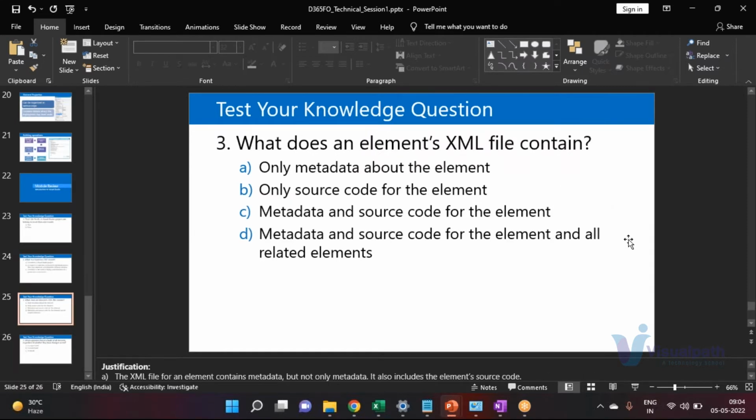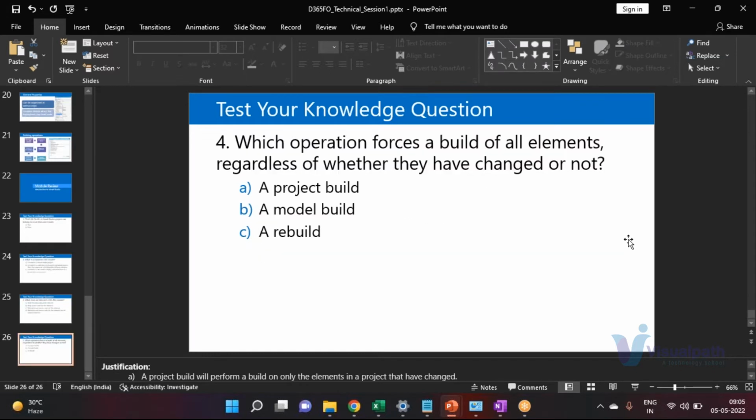Okay, XML file. Any guesses? I think I discussed this yesterday, not today. Any guess on this? I think it is C, sir. Yeah, it's correct. It's C, metadata source code. Previously the structure was in the XPP folder, but right now everything is contained in an XML file. Once we open the environment, we'll show you how those files are getting created. Yes, this one we just discussed a few minutes back.